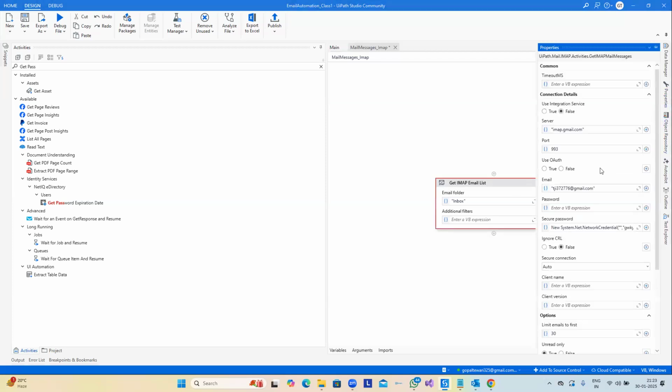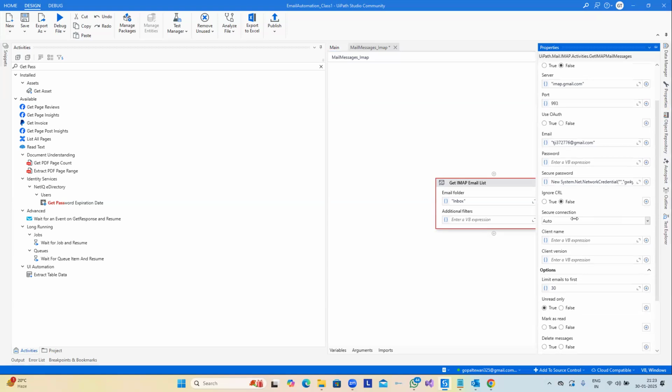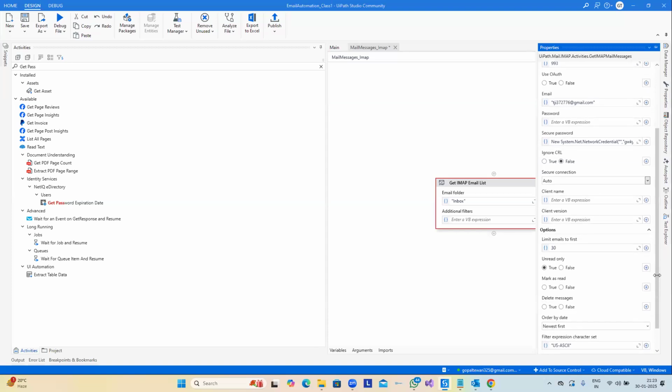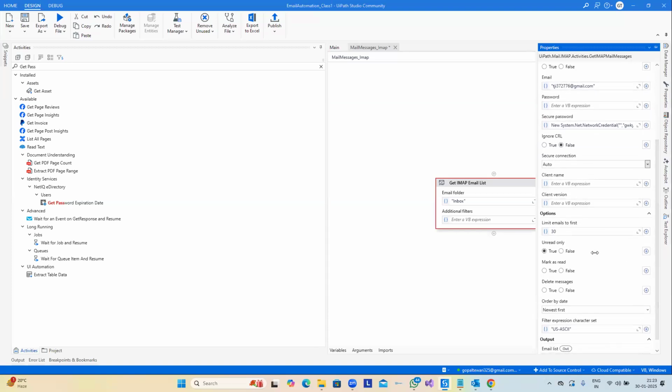The properties are, I can basically ignore the CRL command when it is trying to retrieve the mail messages. There is a secure connection, a connection we would like to build via SSL, which is again a different thing. We will not go that way. And the client name, client version, and all those things like an OAuth credential if you wanted to provide, an OAuth mechanism to have the connection built. That is again a different thing. Let's not go that way.